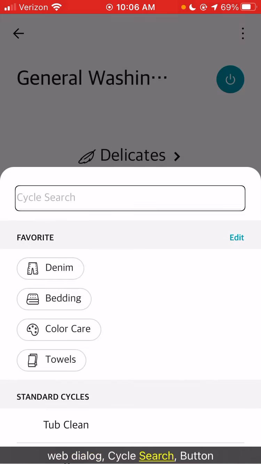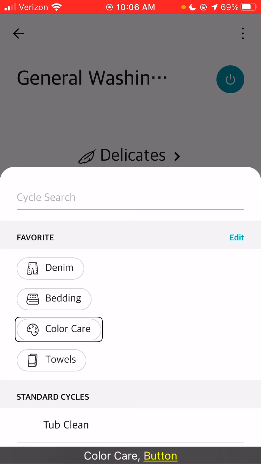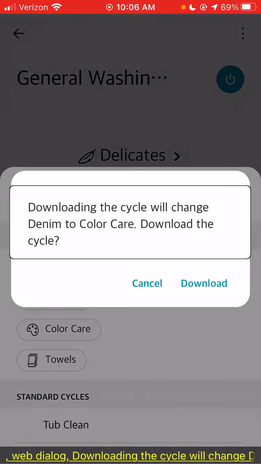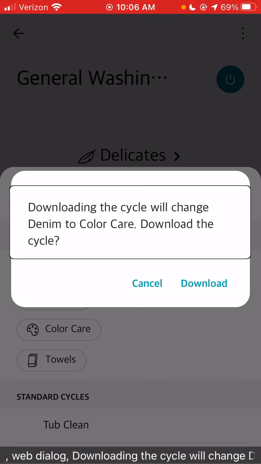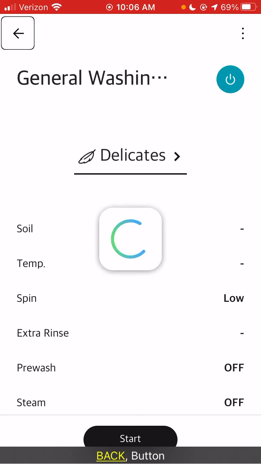Web dialog. Cycle search. Button. This opens the cycle search dialog, and if I navigate through this... Favorite. Edit. Denim. Bedding. Color care. Button. Again, I'll go back to color care, because this is one that I use a lot. Towels. Color care. Web dialog. Downloading the cycle will change denim to color care. Download this. Cancel. Download. Button. Okay, so that's download. Yeah, so it's putting the cycle back on the washer.